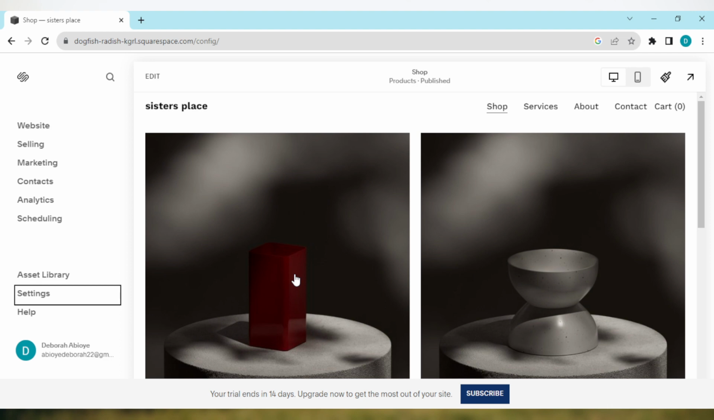In today's tutorial, I'll be showing you how you can change page URL in Squarespace. How can you do this? The first thing to do is to log in to your Squarespace account, just like I have done here.